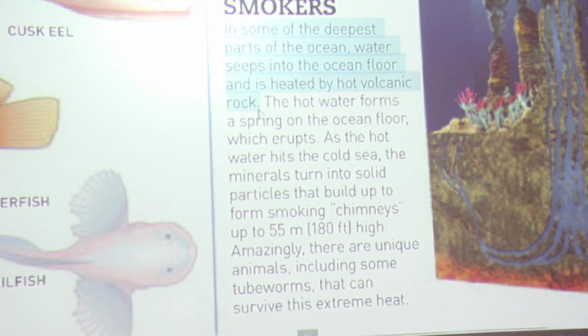In some of the deepest parts of the ocean, water seeps into the ocean floor and is heated by hot volcanic rock. The hot water forms a spring on the ocean floor, which erupts. As the hot water hits the cold sea, the minerals turn into solid particles that build up and form smoking chimneys. Now, as you know what a chimney is, it's something that we have on our houses in villages, but this one is different, but it looks like it. Up to 55 meters or 180 feet high.